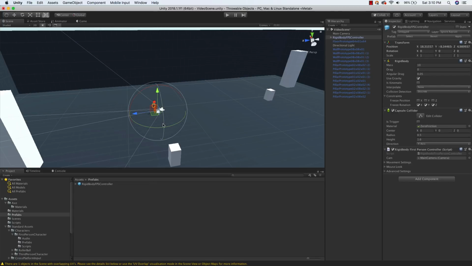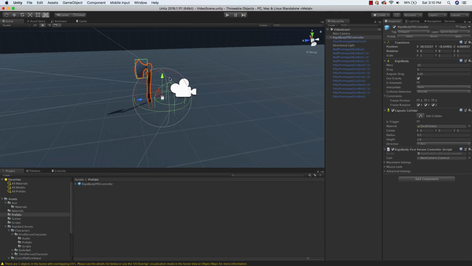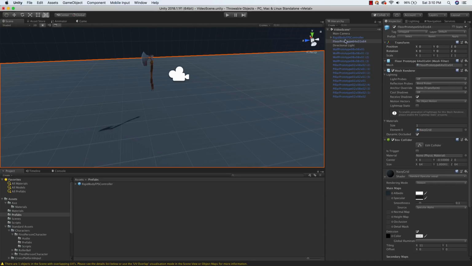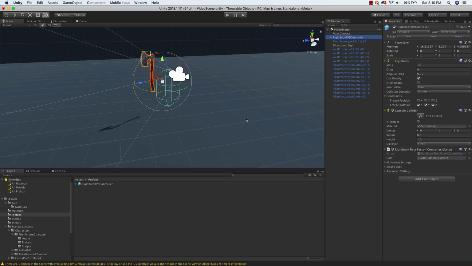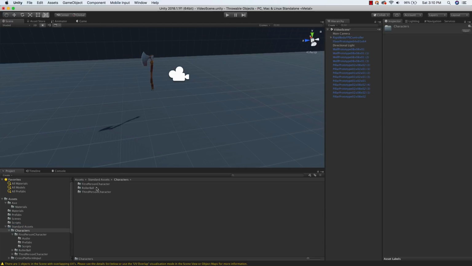You don't have to do this because obviously you won't have this prefab, but I'm going to keep it there just to make sure that I maintain some values from my previous setting. So now that I've got my example that I can reference throughout this video, I'm actually going to go ahead and go to the standard assets folder, then the characters folder, first person character, and prefabs, and now I'm just going to drag in the rigid body FPS controller here.